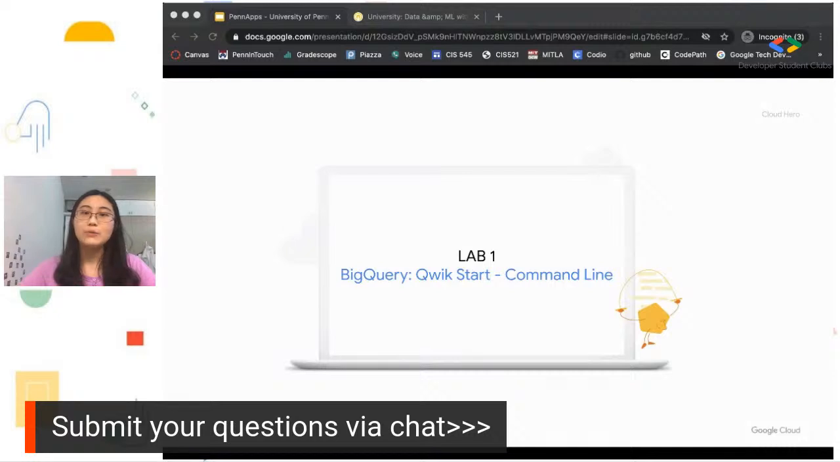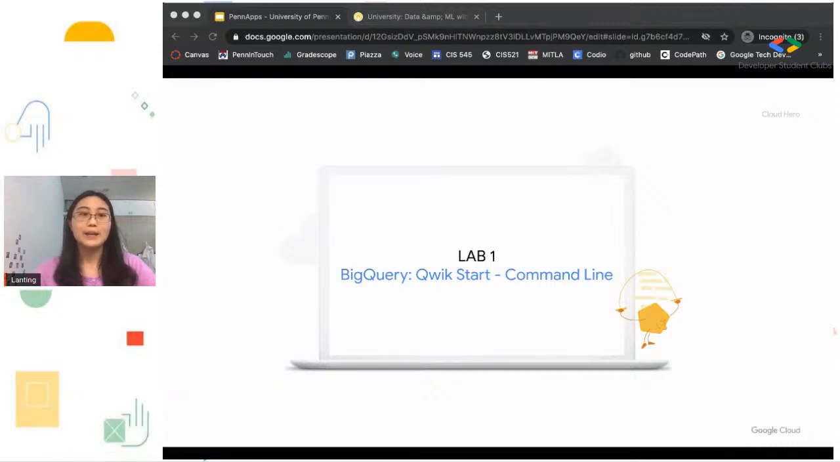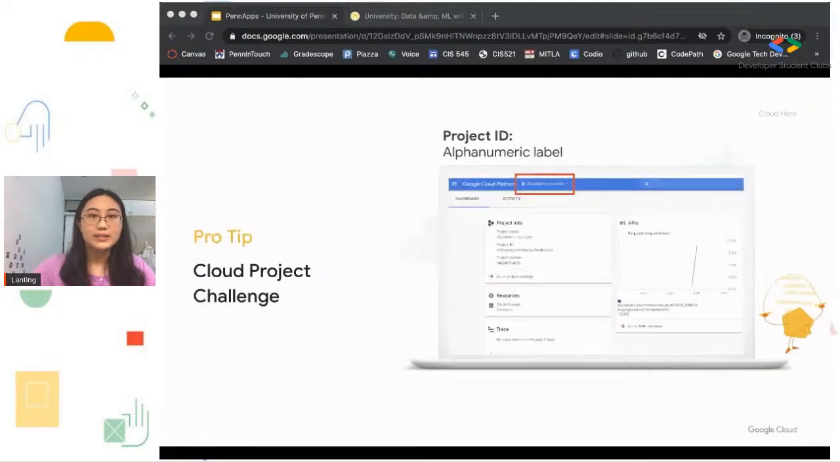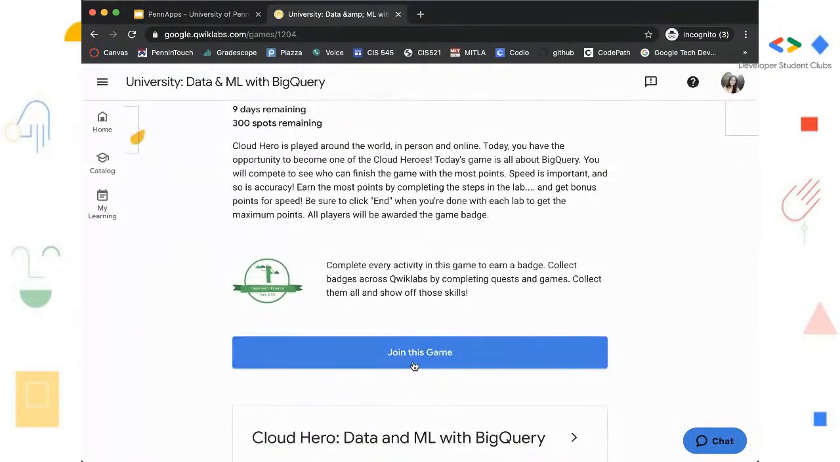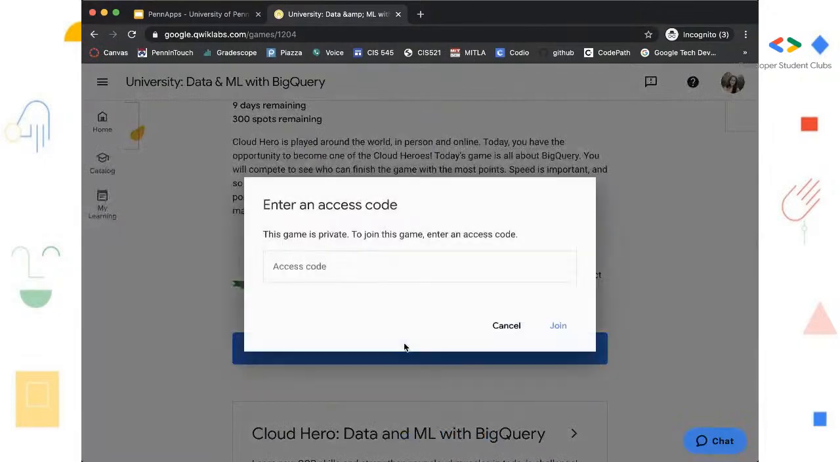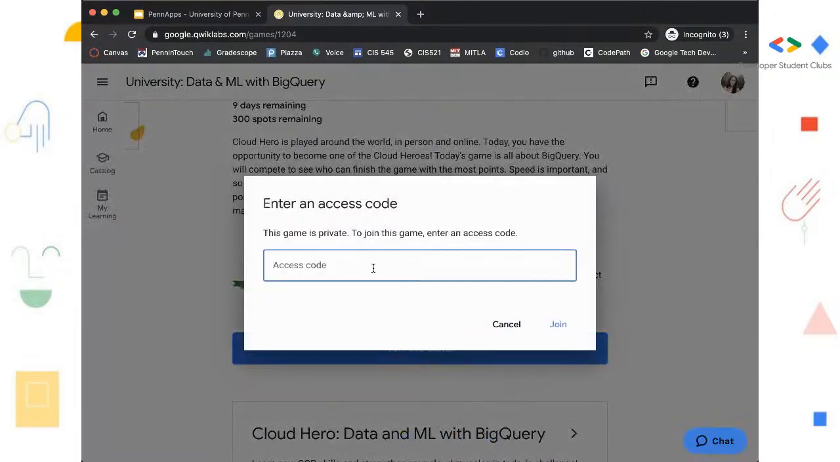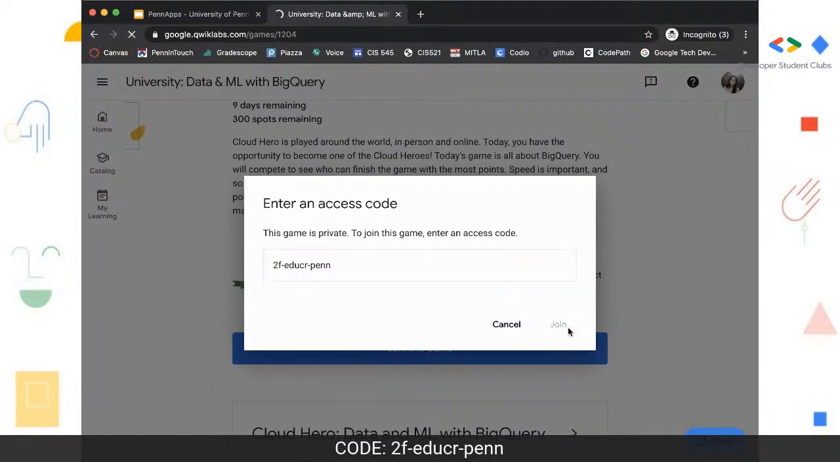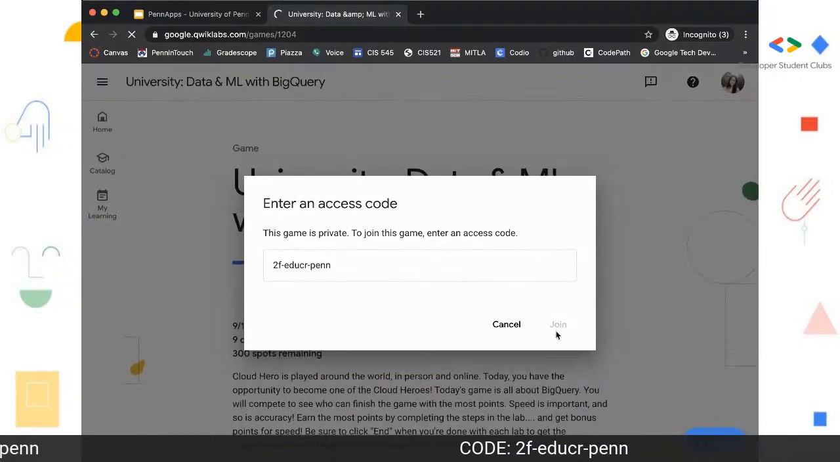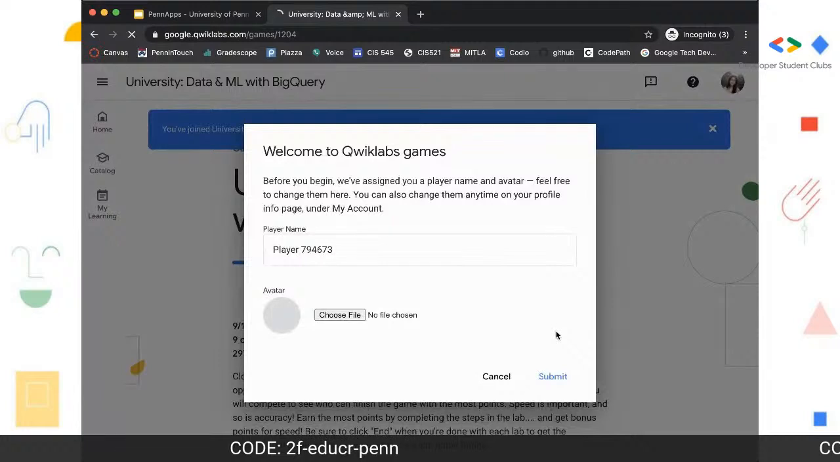All right, so now we are going to go through a live demo. I am going to walk through a lab so that you guys can see what it looks like. So once I'm in here, I click Join this game, and it prompts me to enter the access code. Like we said before, I'm going to type in 2F EDUCR pen, which is our access code for this Cloud Hero game. It's taking a while to join. Give it a sec. It might be that many people are logging in.